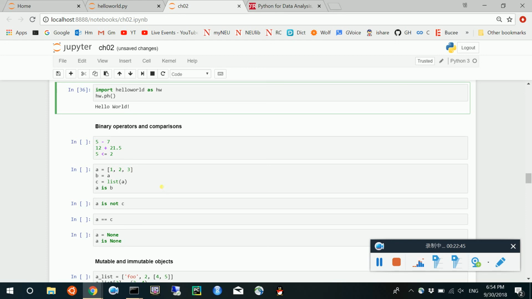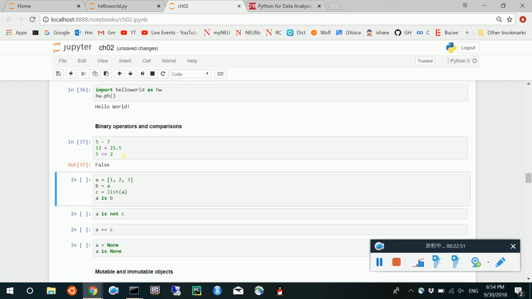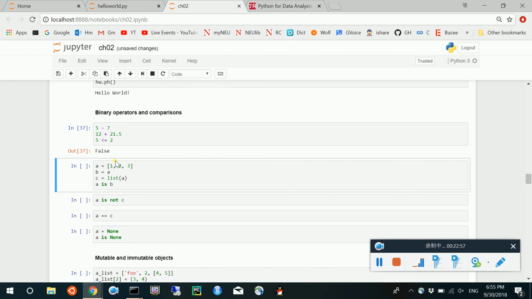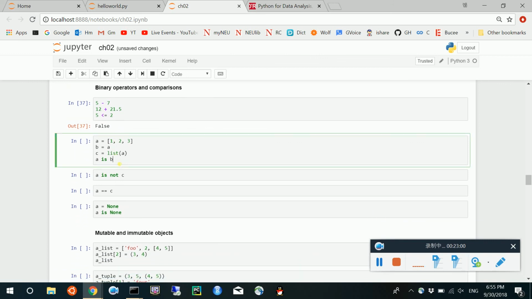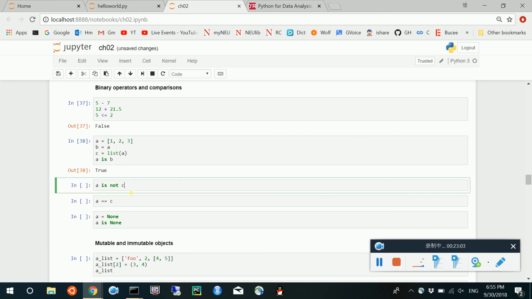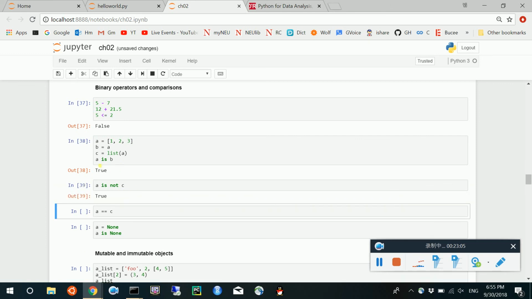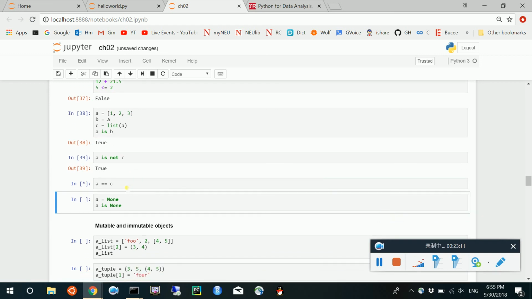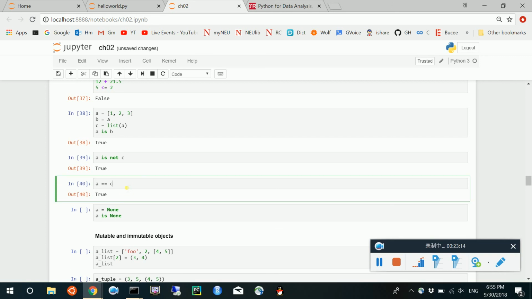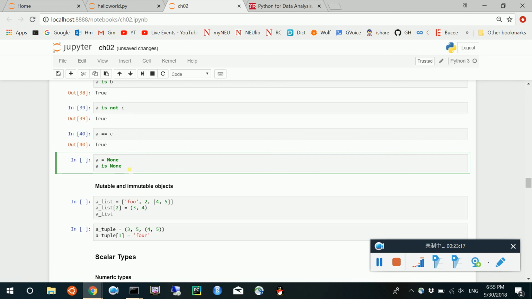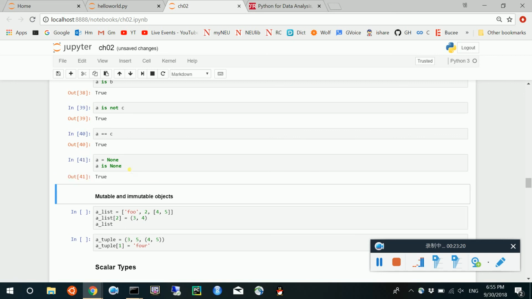The next thing is something like a calculator. You can do normal calculations in Python: plus, minus, less than or equal to to define whether it is less than or equal to. And then you can do is or is not. That shows whether A is the same object as B. And equal checks whether the values of A and C are equal or not. Python also has a special type, None. So if A is None, and you check if A is None, then it is true.